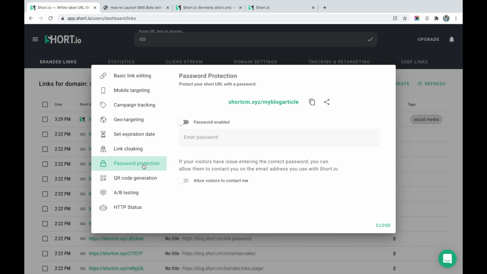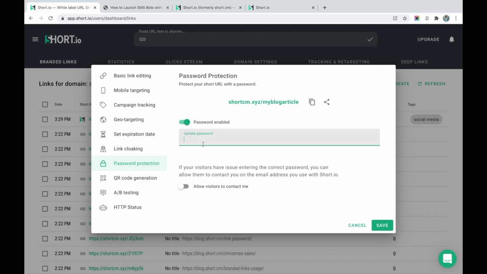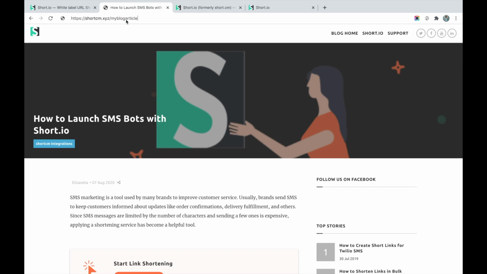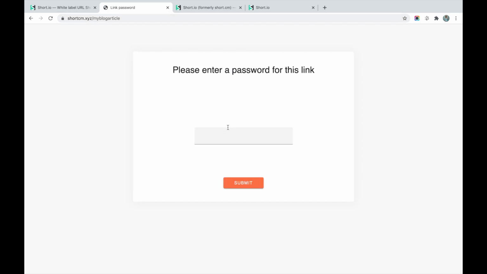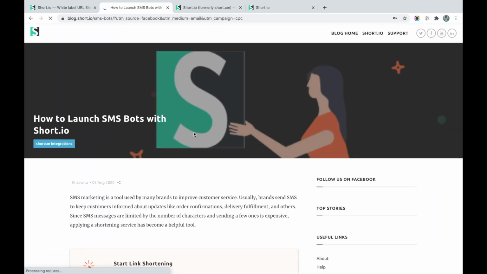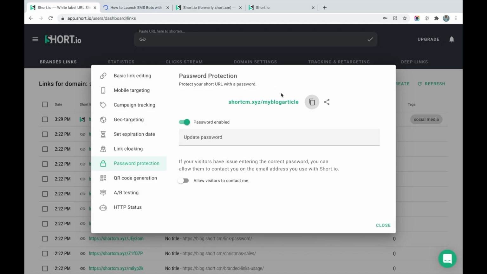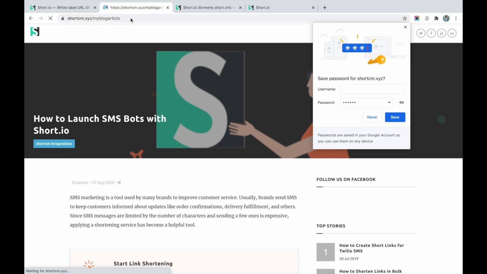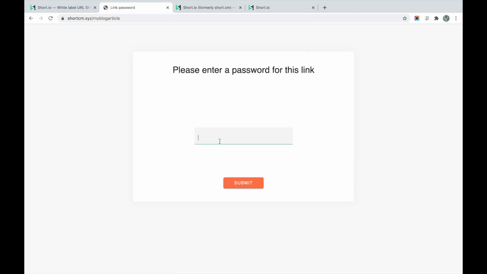Password protection gives access to the web page for those visitors who have the password. For example, this one. So we need to enter the password. Yes, now visitors will see the web page, and let's specify the password incorrect. Password is incorrect. Cool.